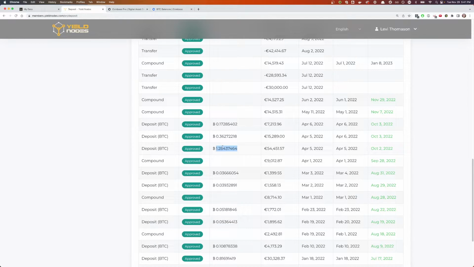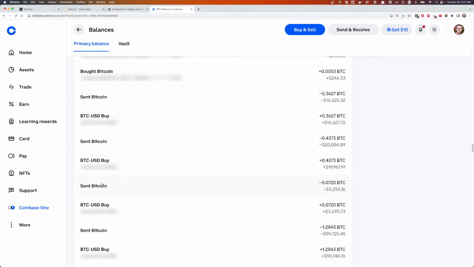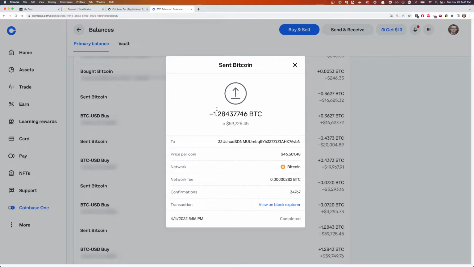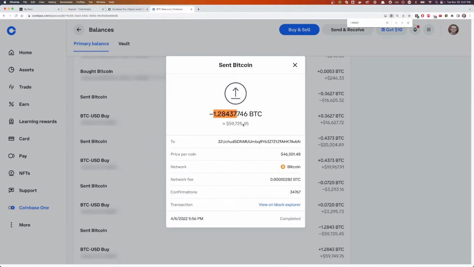So now I'm looking for the Bitcoin amount 1.28. And this one is 0.4. So it's not this one. I do have one just before and just after that. Let's see, 1.28. Here we go. So to confirm, the highlighted amount is the amount that's in my YieldNodes dashboard, my deposit table. I just copied this and looked at this particular transaction in Coinbase, and I see there it is.